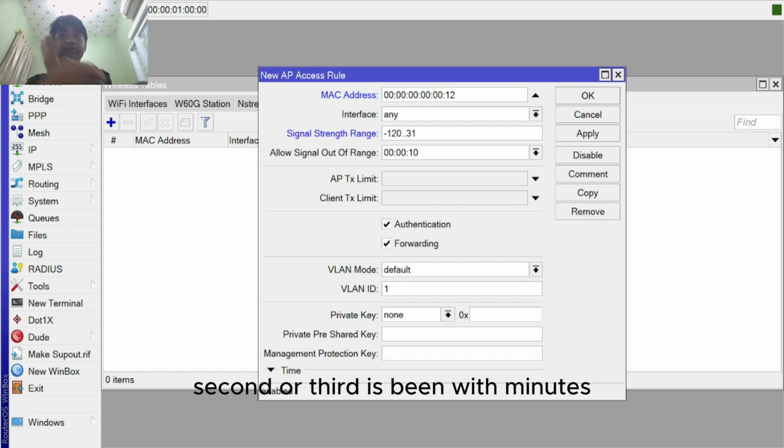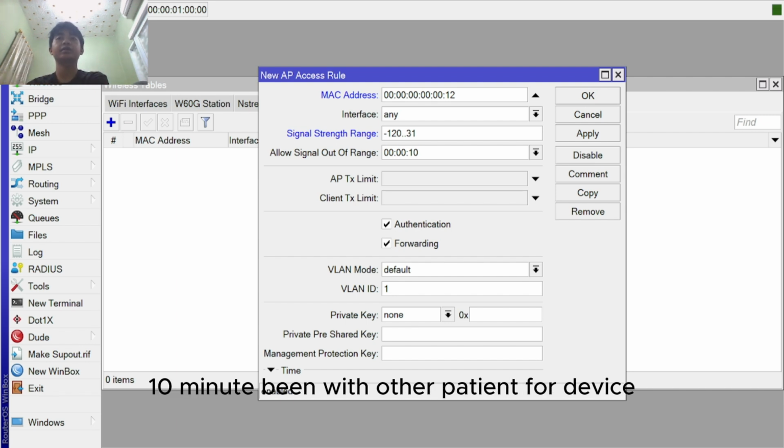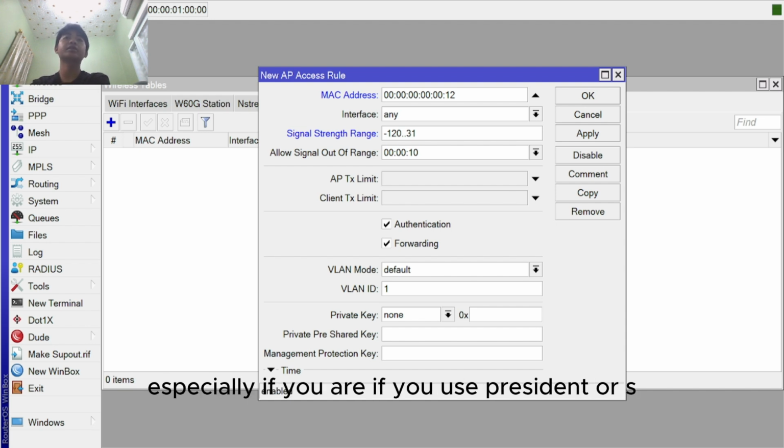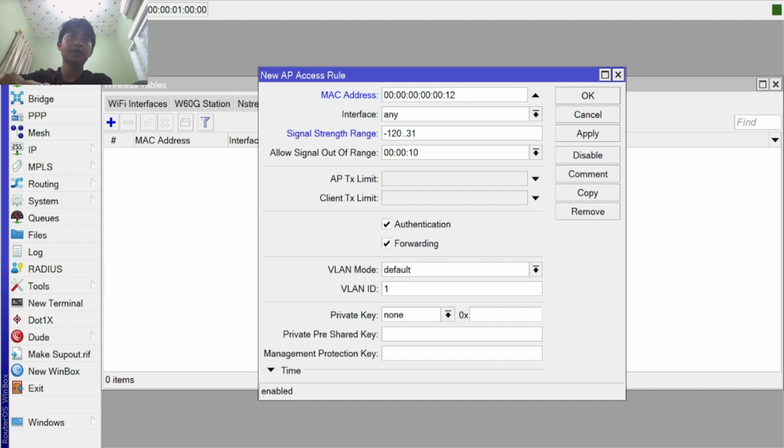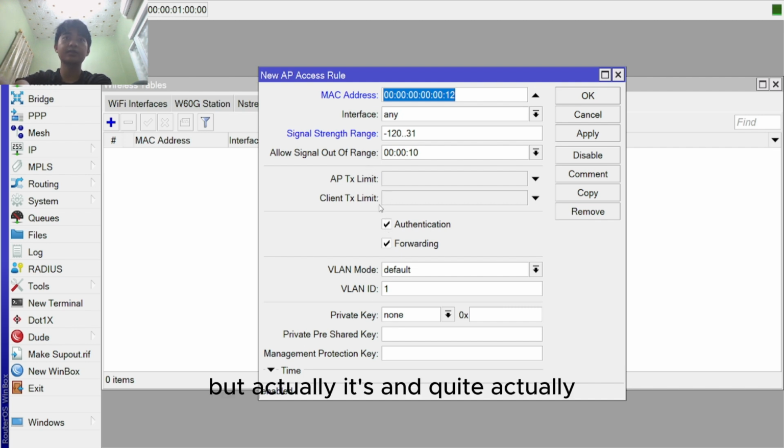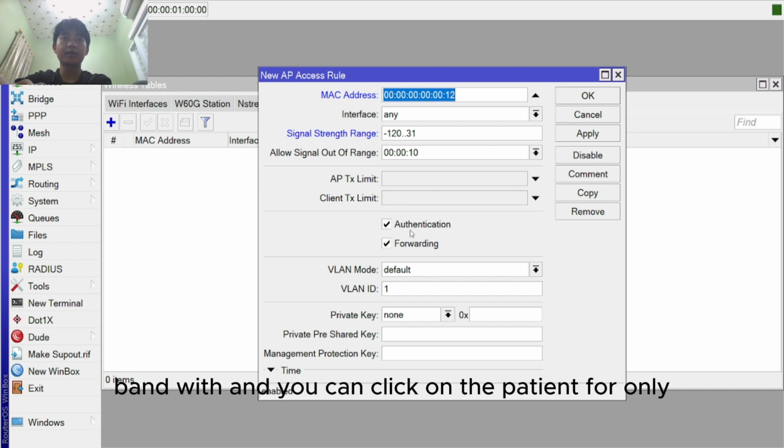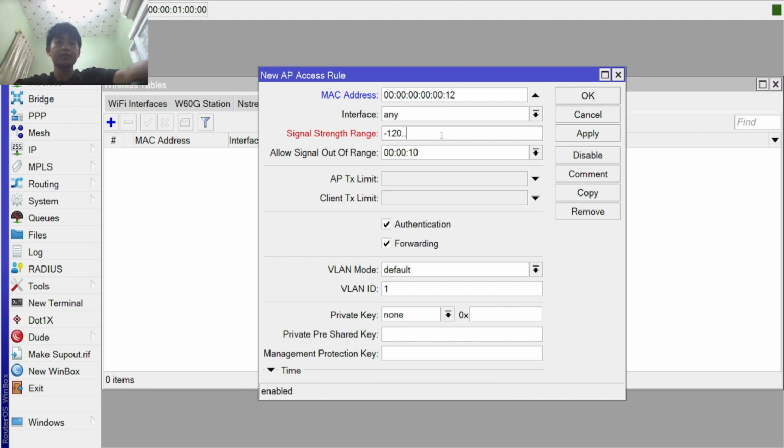The third is bandwidth management. You can manage bandwidth allocation for a device, especially if you use RouterOS. This one, the AP client tx limit and client tx limit for bandwidth, and you can click authentication forwarding. Then you can apply it.